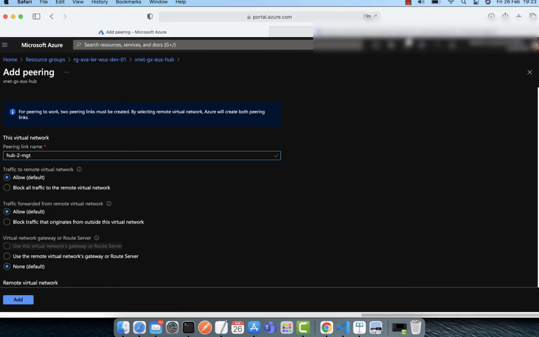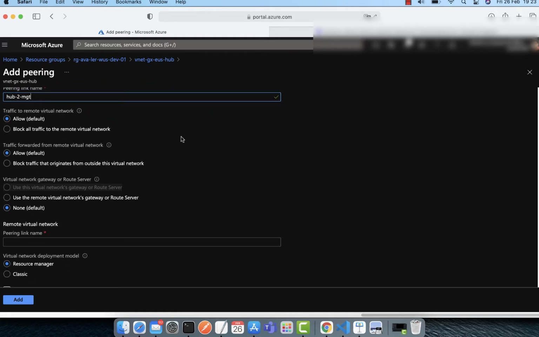And here it is asking some questions which I need to specify. It says traffic to the remote virtual network: whether I would like to allow traffic to the remote network or not. Obviously I'm setting up a peering, so I would like to allow the traffic, so I'll leave it as is. Next, forwarded traffic from the remote virtual network: for any communication coming from this particular network, would I be interested in forwarding the traffic from this network to the other network? Yes, in this case, I would like to forward the traffic.